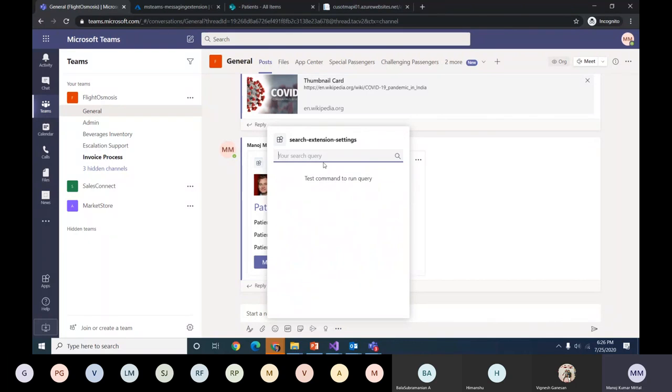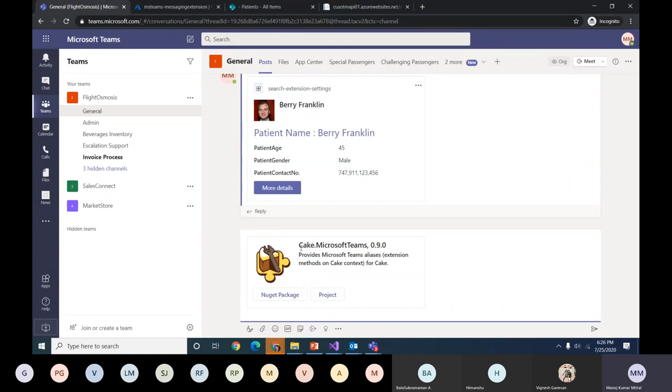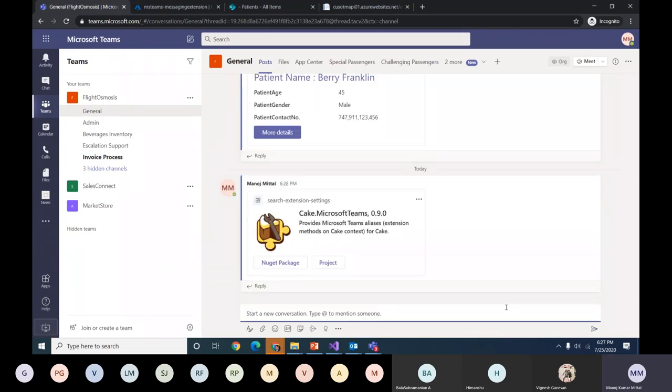Or I'll just click on the search extension and type Teams. Once I type, whatever APIs we have defined in the bot, it will start taking the data from this section. So we can select any of the particular links. You see, these are the titles we have defined and the descriptions, with the two buttons, the NuGet package and the project, and the icon. It comes into the compose section. We'll just post it here. So this is one way of the search-based messaging extension.